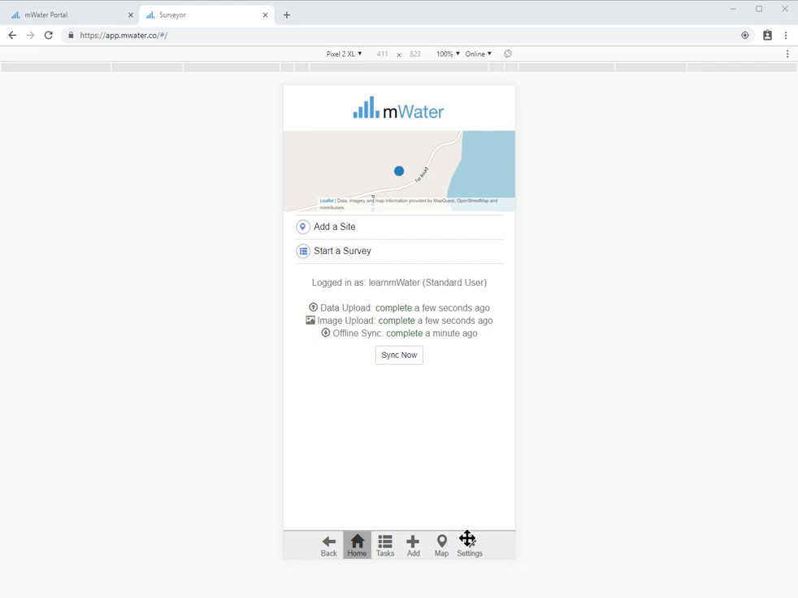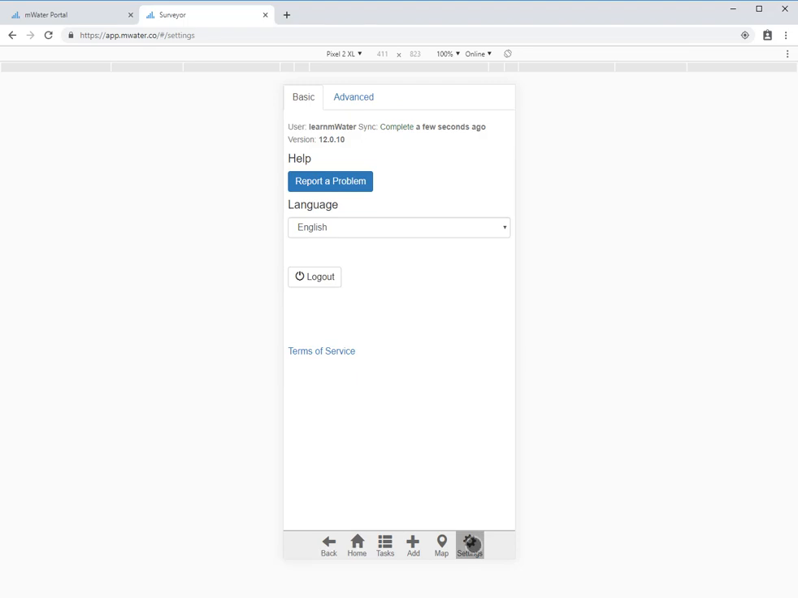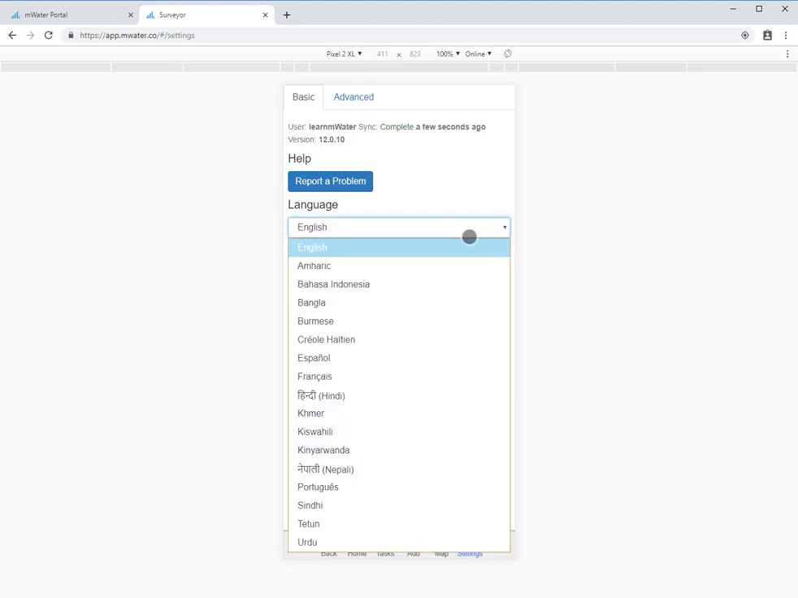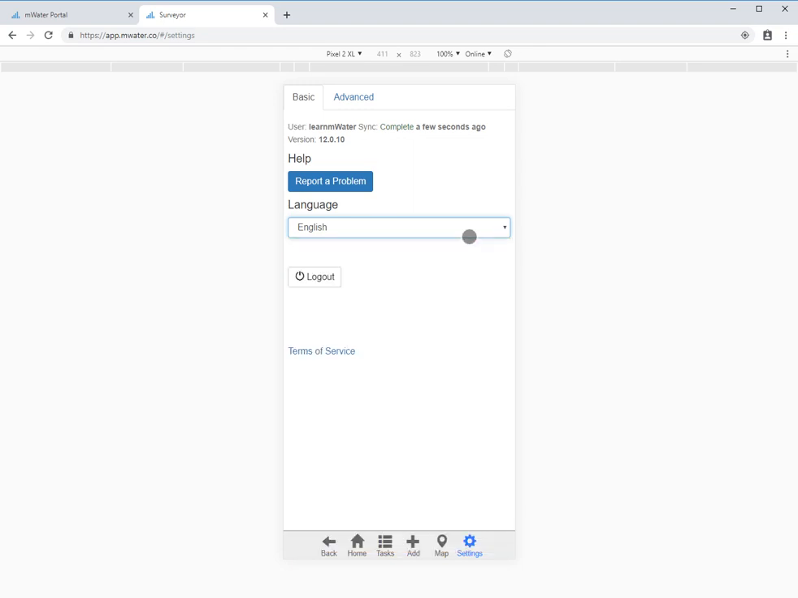I want to show that if you want to do this exercise in another language, the app is available in a number of other languages as well. You can go to the Settings tab and select one of the other languages in the language drop-down. But please be aware that the survey that you've created will not be automatically translated. You need to provide the translation yourself.